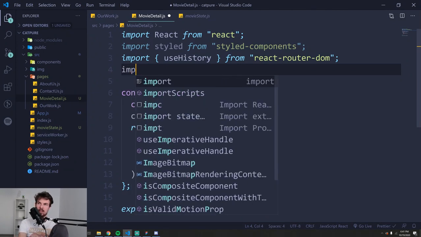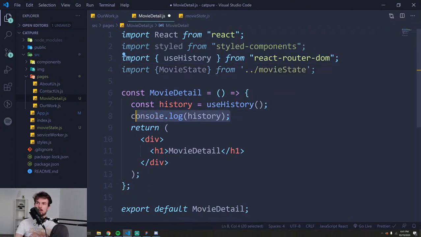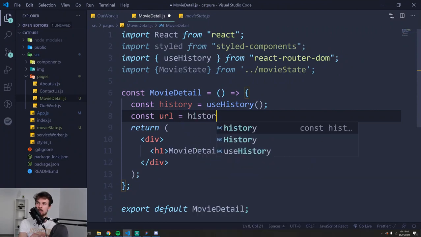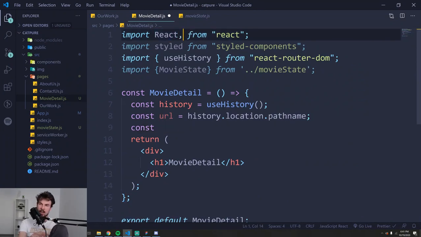Okay, so let's import the movie state. MovieState, make sure it's all uppercase, from the movieState file. Okay, so I'm going to take the URL out of this history by saying const url equals history.location.pathname. That's literally going to give us the URL. And now in here, I can create a movie state. So I'm going to add a comma here and say useState.